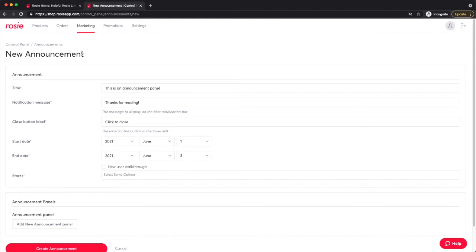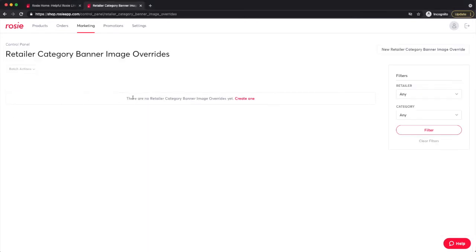The next thing you may see in the drop-down is banners. Only professional and enterprise stores have access to create custom banners. If you have this permission level, you'll be able to change the category banners on your Rosie site. You can read more about this in the Rosie Help Center.